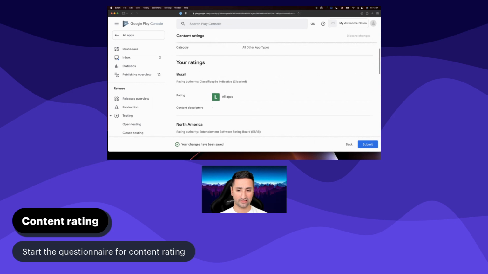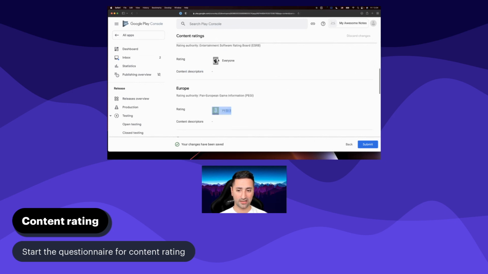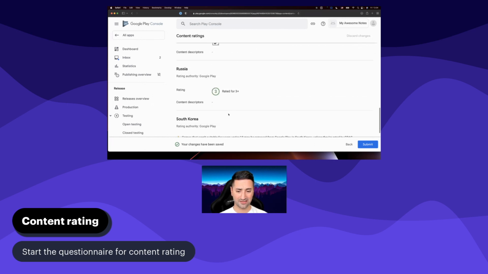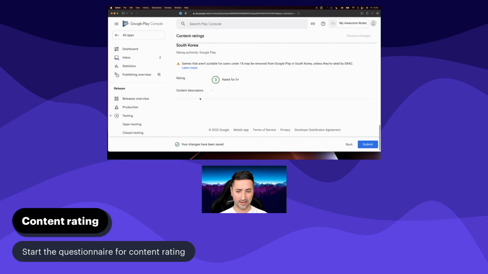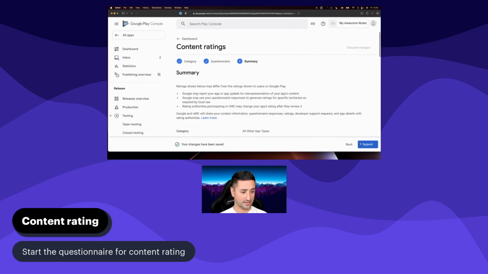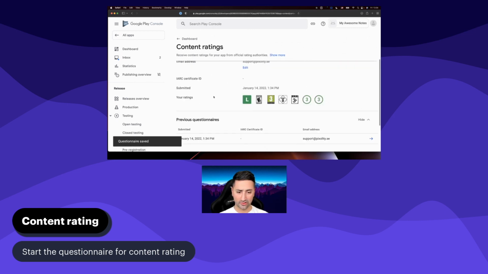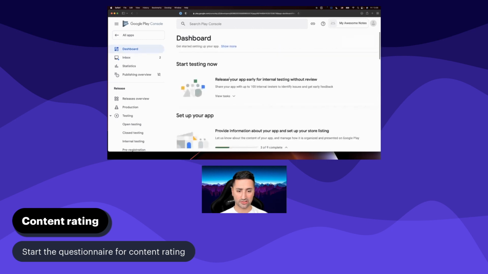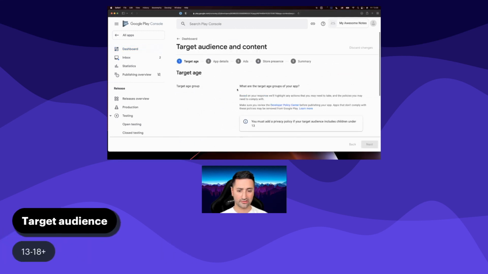And you can see it says rating authority in Brazil, all ages, PEGI 3. Everyone can use this application, rated for 3 plus. Not sure, to be honest with you, with that 3 plus. And then we could just say submit. All right. So that part is done. Seems like it. And then we can just go to our dashboard. Okay. And then let's go and take care of our target audience.